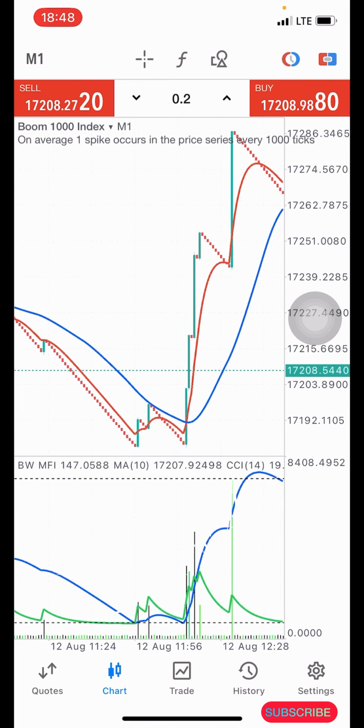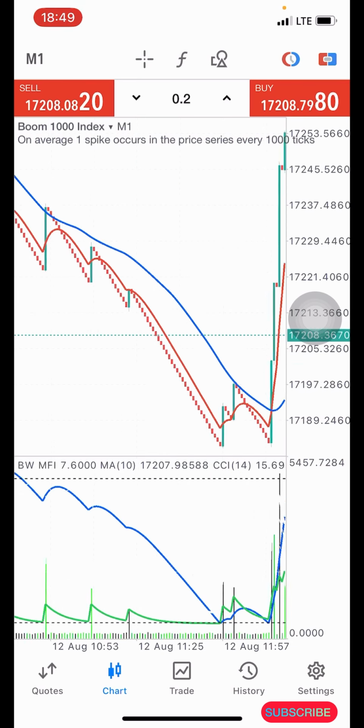Okay, it's a very simple strategy, and this strategy is meant for spike catching. We are to use this strategy to catch spikes in the market. All right, now this is how you are to go about this strategy.